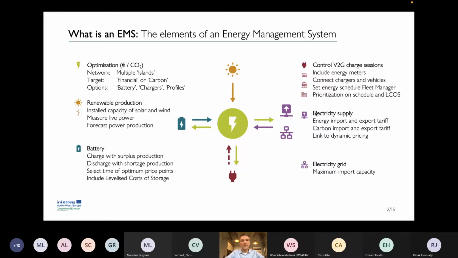Going through it briefly before showing again, starting at the upper left. So in terms of optimization, what the EMS is capable of doing is treat, first of all, multiple islands, being combinations of the systems indicated in the middle behind a single meter, and then target for either financial or carbon exhaust optimization. And it does so by controlling batteries, controlling charging sessions of connected vehicles, or sharing profiles with consuming devices to limit their overall consumption.